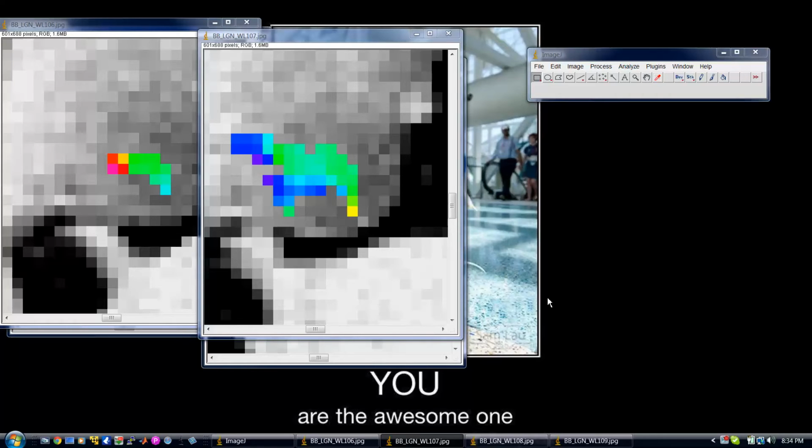So this program called ImageJ is put out by the NIH. It's open source software, and it's used for all sorts of different analysis processes with images in general. But for this particular purpose, what I'm going to use it for is to count voxels.